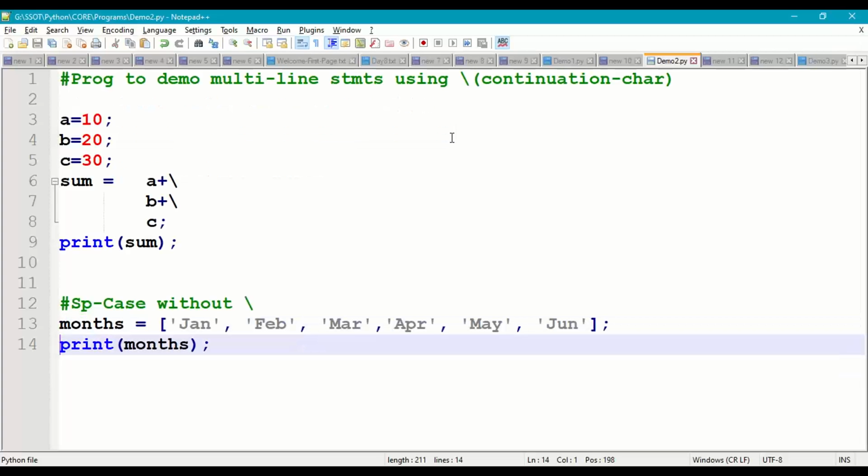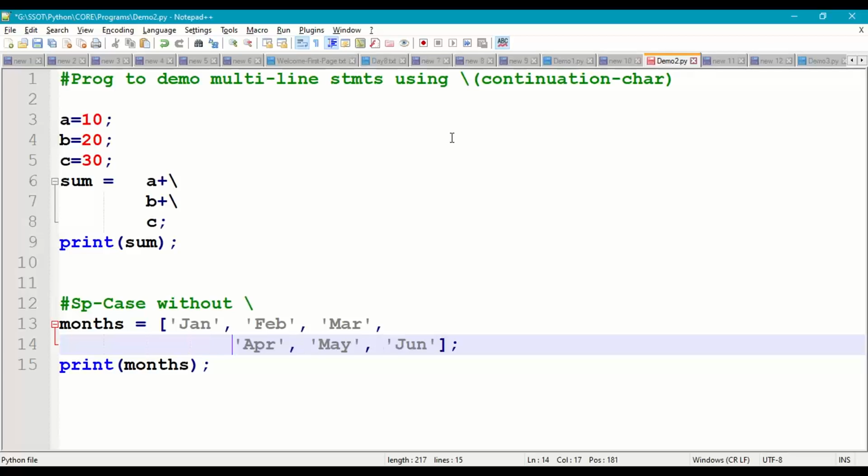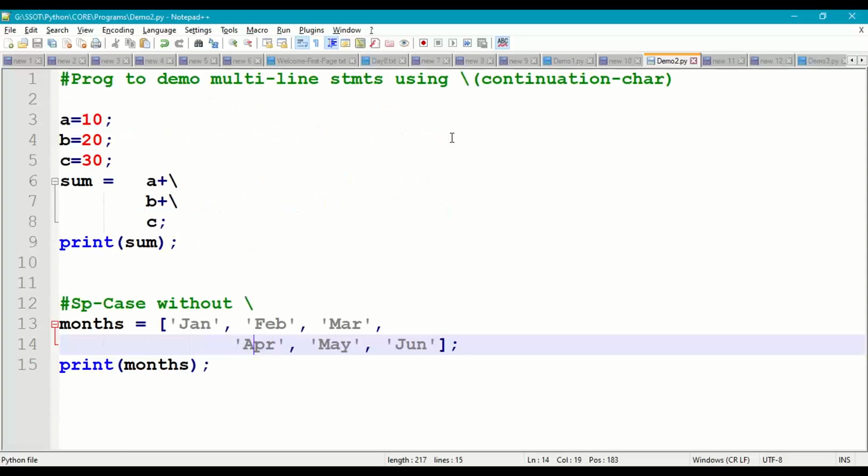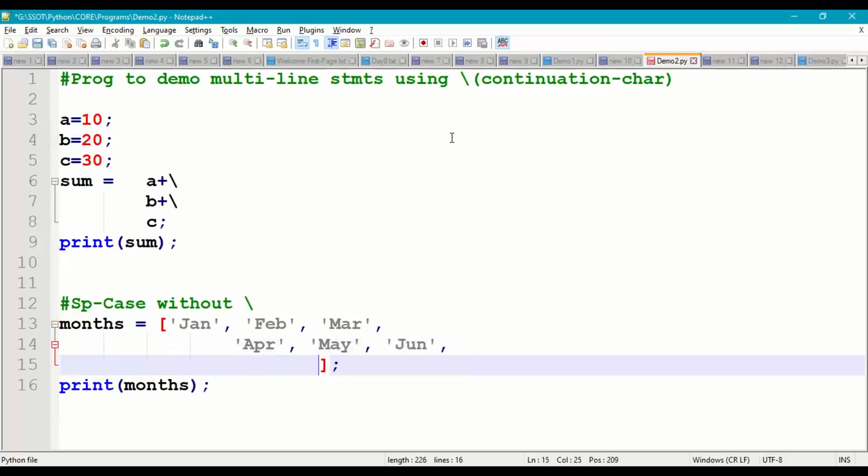Now I can write this in multiple lines. January, February, March, that's it. I can take this on the next line, no problem. Save this, run. Still it is getting executed. Okay, I'll add 2 more months here. June, July, next August. So I'll put this as a string.